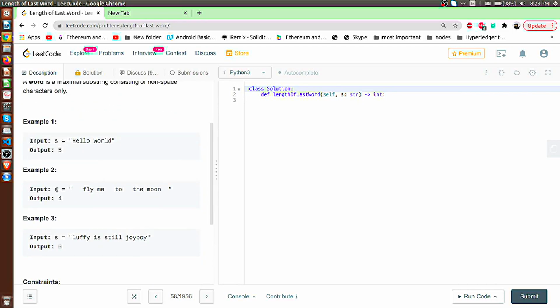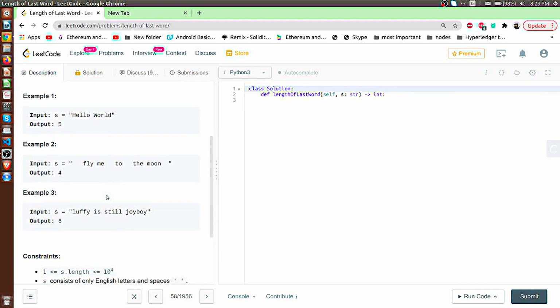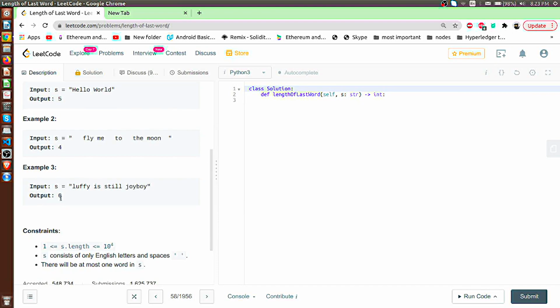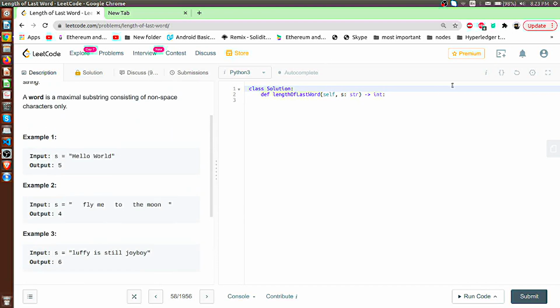Now here it's given s equal to "fly me to the moon". So here the last word is "moon" and the length of this last word is 1 2 3 4. It returns 4. Then "luffy is still joyboy". So the length of "joyboy" is 1 2 3 4 5 6. It returns 6. This is what we have to do in the code. So let's get into the code.